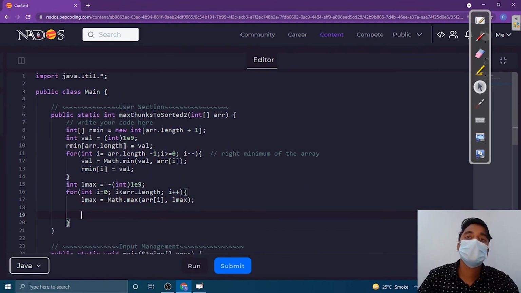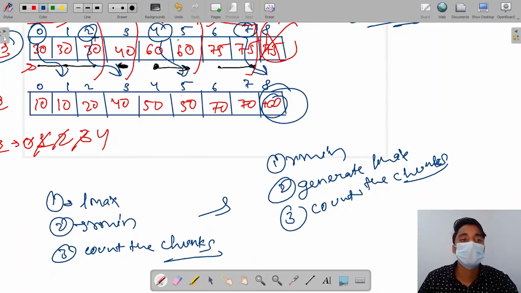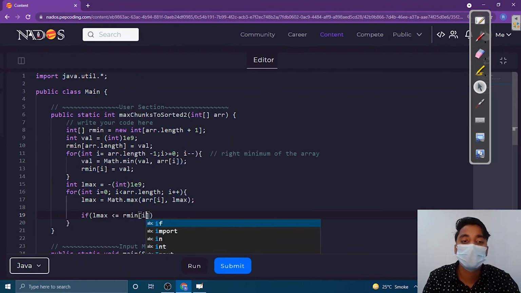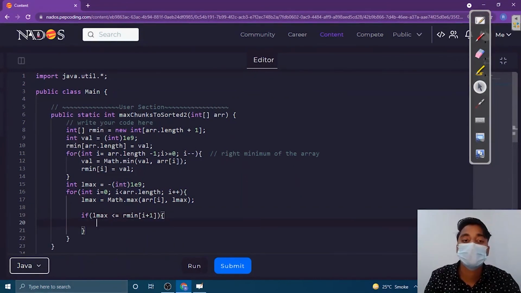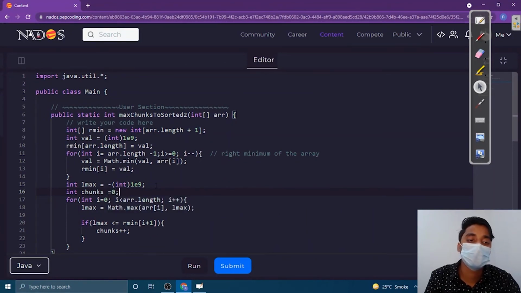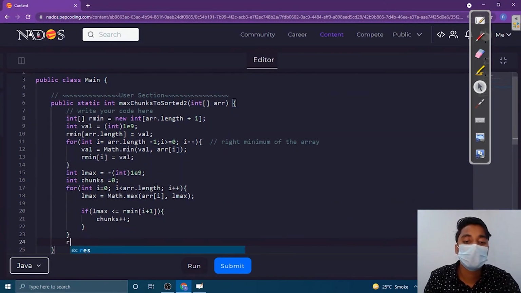And the condition when we need to increase the chunks is when we are at I and we are checking for the rmin at index I plus 1. If it is greater, this means we need to increase the chunks. So here the condition was if Lmax is less than or equal to rmin at I plus 1, for the next index, we need to increase the number of chunks. This will give us the max chunk, and here I'm going to make chunks equal to 0. At the end we need to return the chunks.